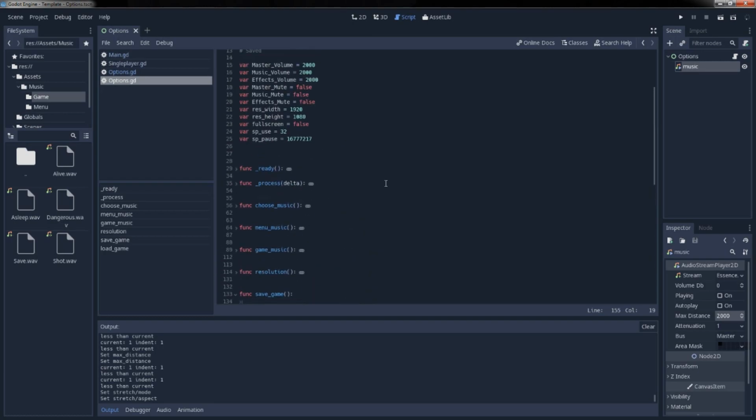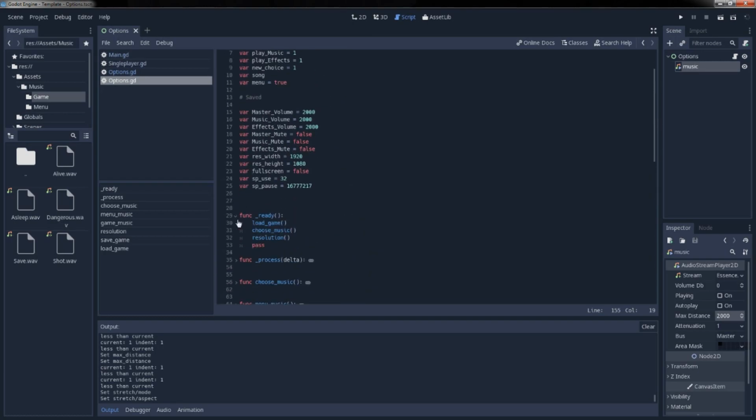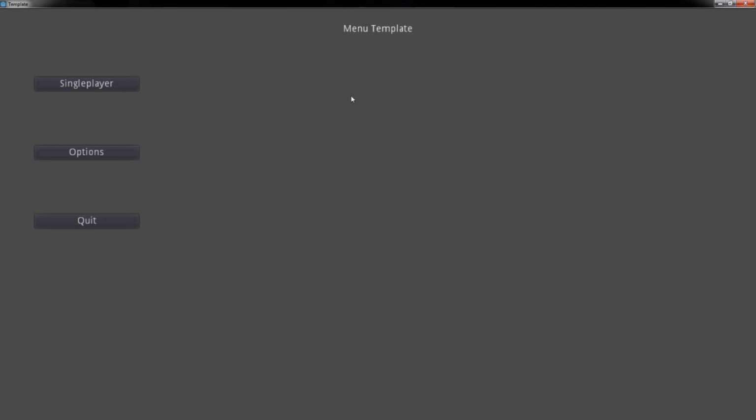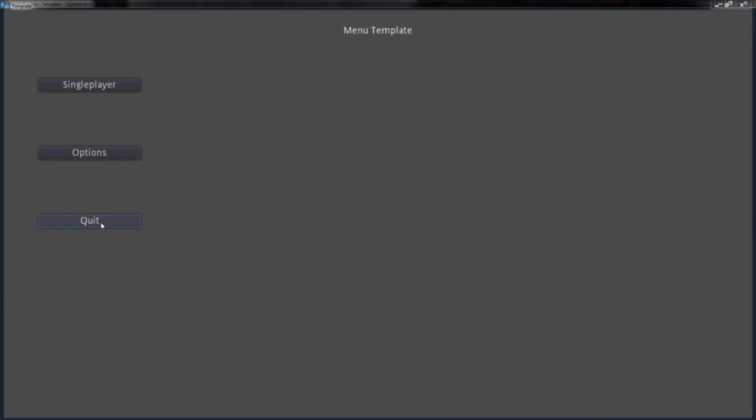So let's actually quickly do this. Going to ready, let's comment out our load game, and let's type in save game. Now if you press F5, what will happen is, remember for me it opens up in my primary monitor, so I just have to move it. Now quit.